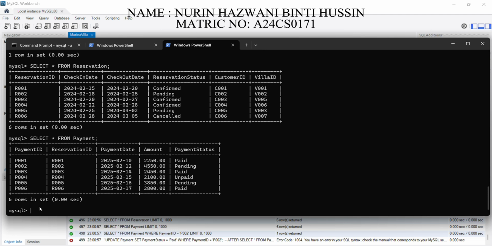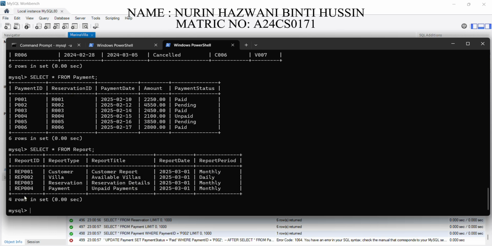So if we want to see the report, we select all from report. So finally, we can view the system report. Each report includes the report type, report title, date, and the period.